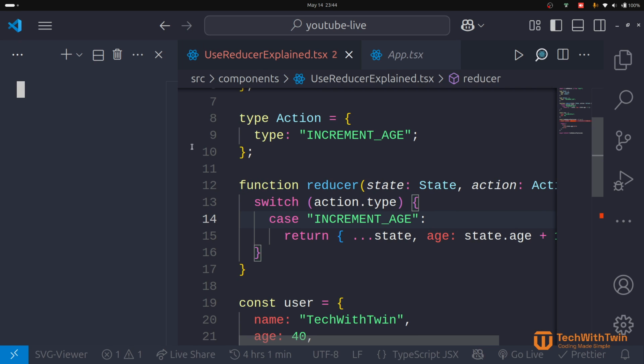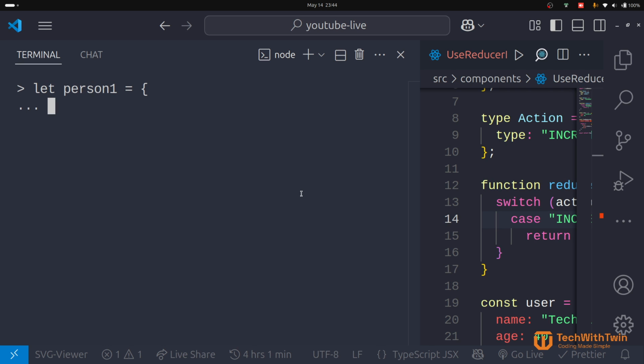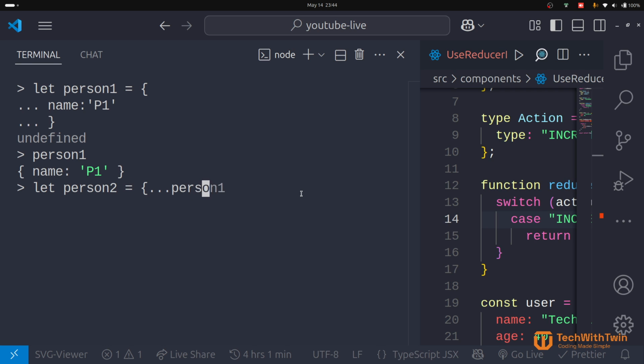So let me just show you because someone might be new here. So let me get into the node. So the first thing I can do is to create person1. Let me just use simple symbols, P1. So person1 is called P1. So if I say person1, if I want to create person2, I can say let person2 equals copy everything from person1. So person2. Okay, I hope you are getting. So this is basically copying everything from person1.